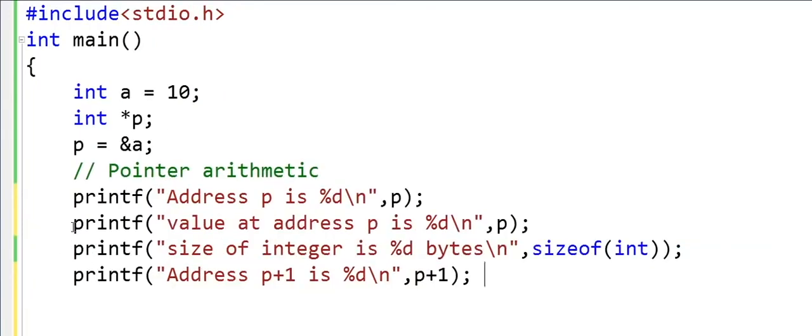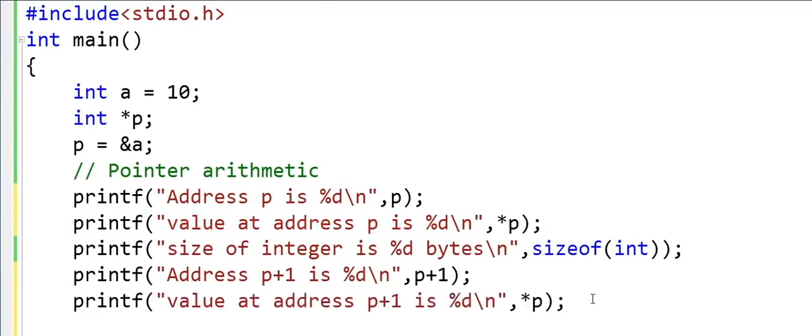I'm printing that value at address P is, and I'll print star P, which gives us the value at that address, and we will print another line where we'll say that value at address P plus 1 is, and there should be star P plus 1. We put the star operator in front of the address. Okay, so now what will be the output?